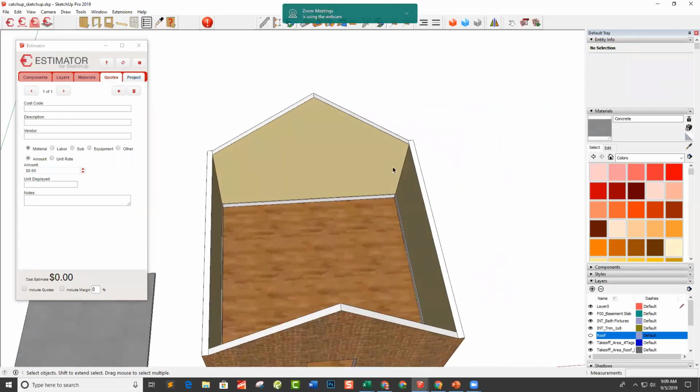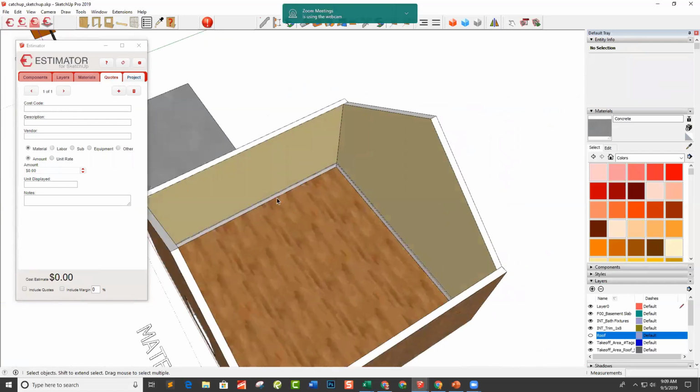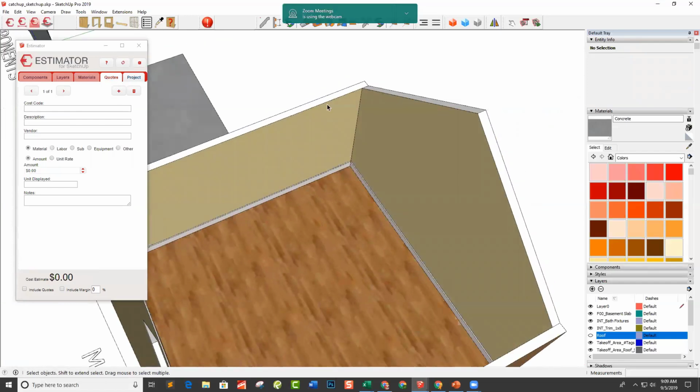So when we get to items like trim, for example, I modeled this baseboard using Profile Builder by Dale Martin's up here. It's a wonderful plugin. If you don't have it, it's well worth it. I don't know how much it is now, maybe $60 US.